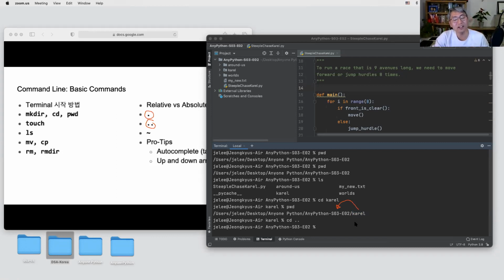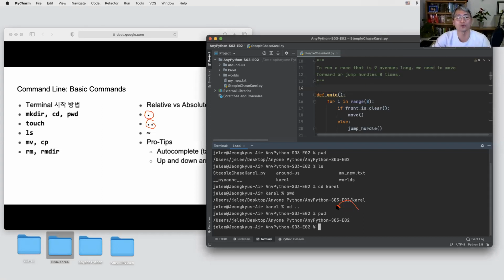So cd space and double dot. Okay, then how do I check? You can check with pwd. Then you are here. Okay.